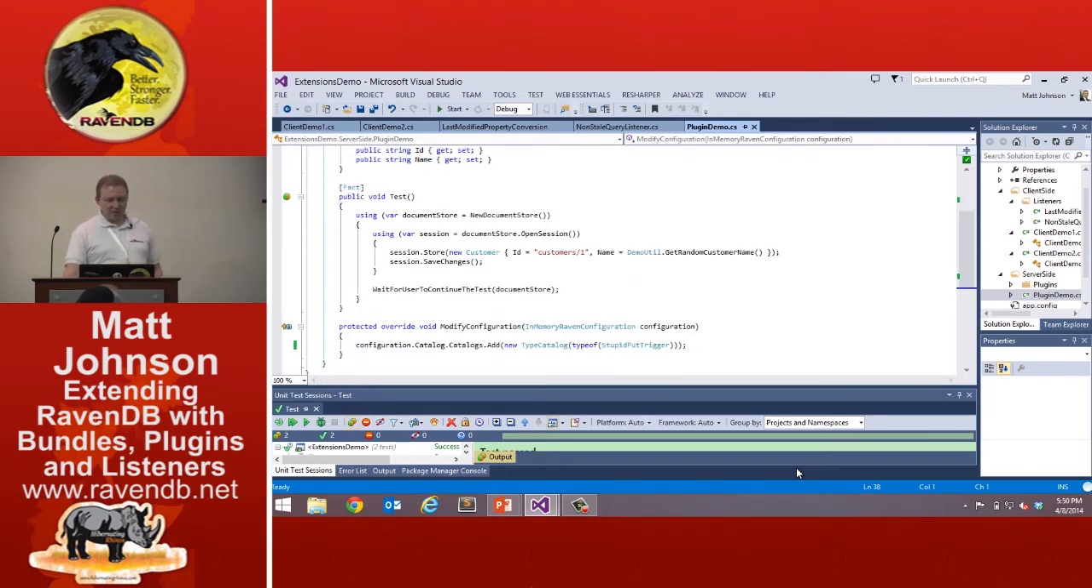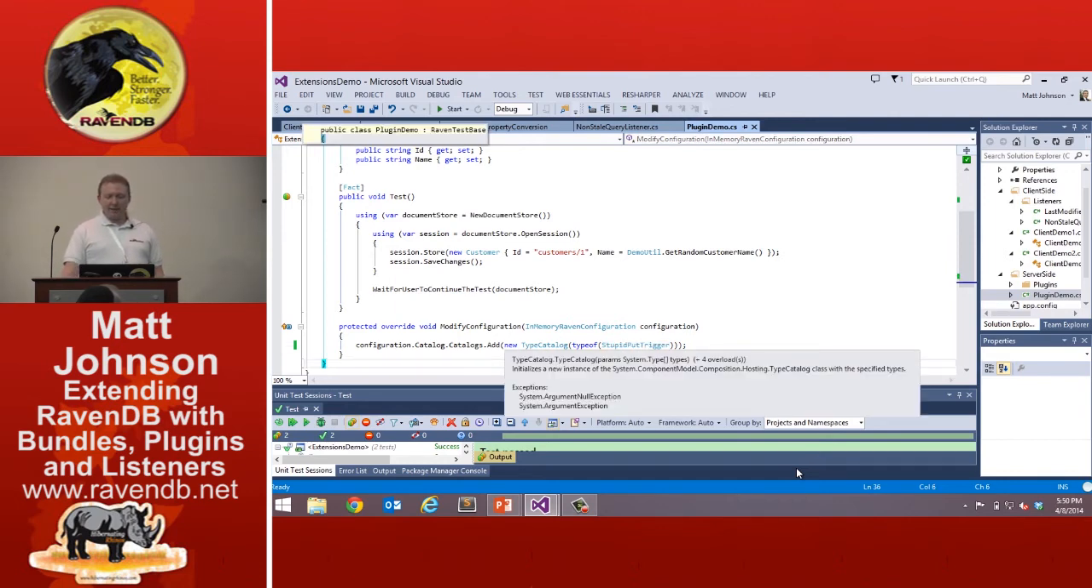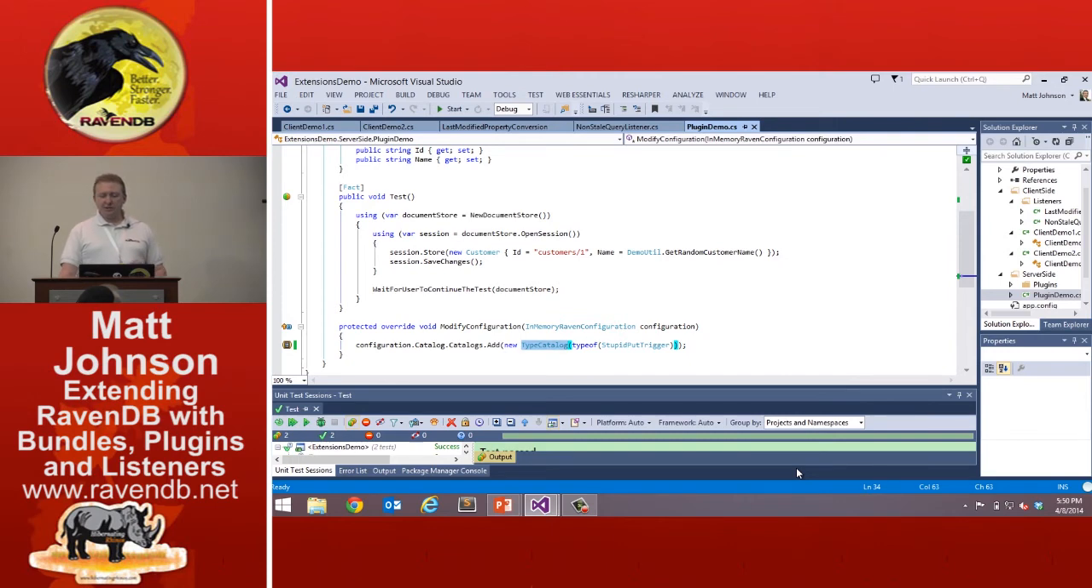Very, very straightforward, but I'm going to add a put trigger. This is a very stupid put trigger; I just call it StupidPutTrigger. Notice how I add it. I'm not scanning for anything. I just want to test this one plugin. So this is all MEF. Raven just exposes its catalog. If you're not familiar with this syntax, you can very easily just Google it, and there's plenty of material out there on how MEF works.